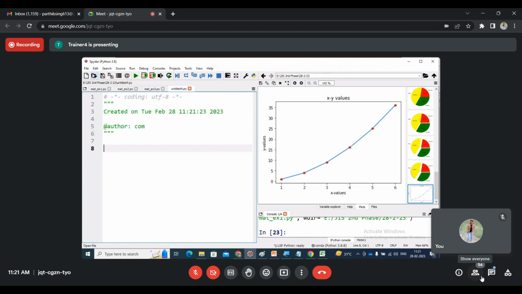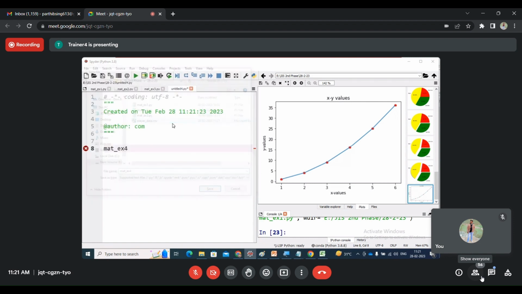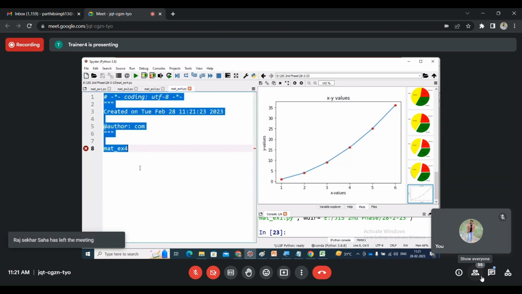Now I create a new program and save it as mat_example. So at first, if we want to generate the plot from that data, and the data is stored in a CSV file, how do we do that? Obviously, at first we need to read the data from the CSV file. Previously, we learned the Pandas module.